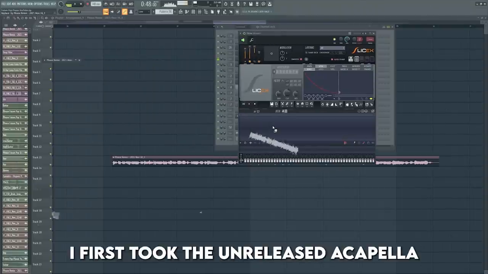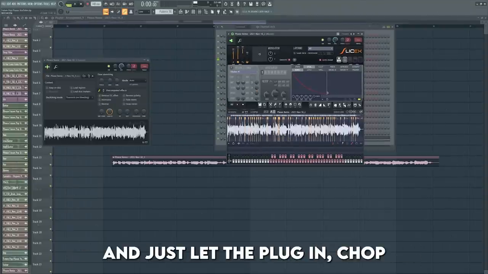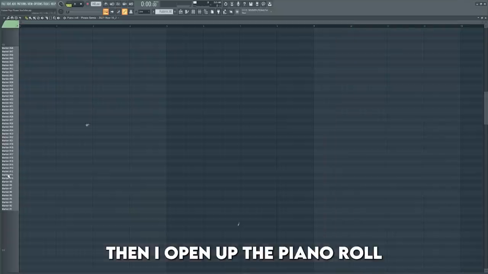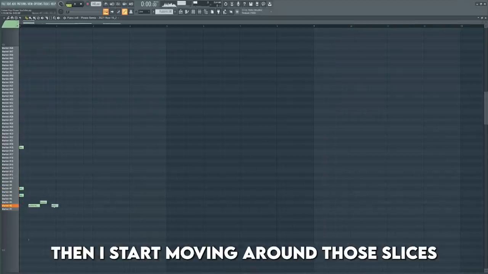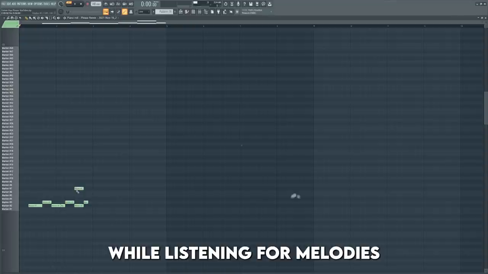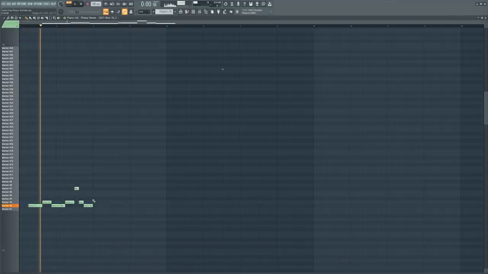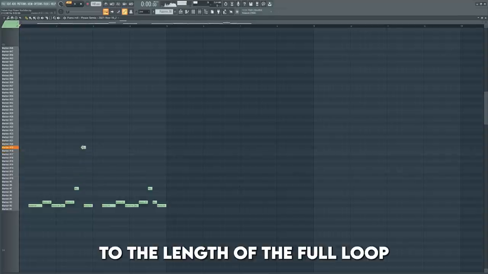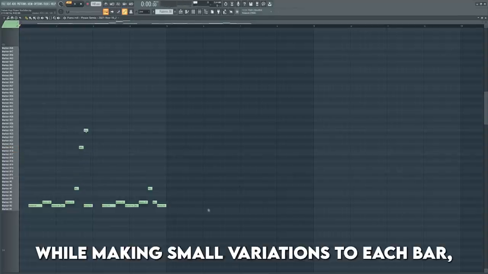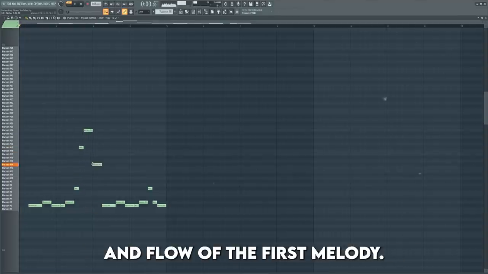I first took the unreleased acapella and threw it into SkrillleX, and just let the plugin chop the timestamps for me. Then I open up the piano roll and start clicking through it to find slices that I think sound cool. Then I start moving around those slices into a pattern while listening for melodies that pop out to me. A quick way of doing that is making a one bar pattern and duplicating it to the length of the full loop while making small variations to each bar but still keeping the main rhythm and flow of the first melody.